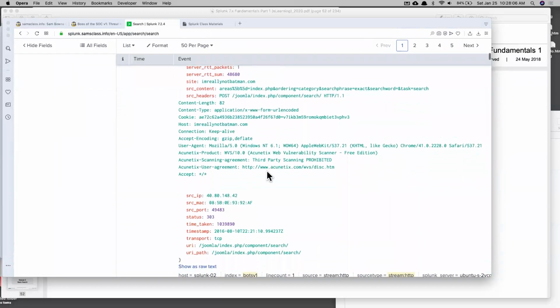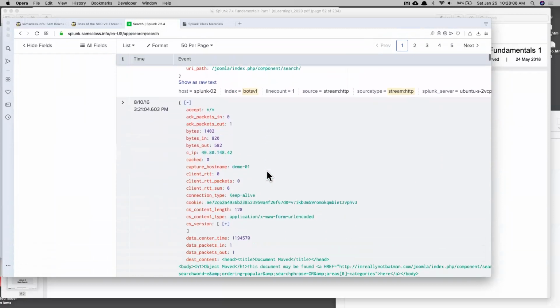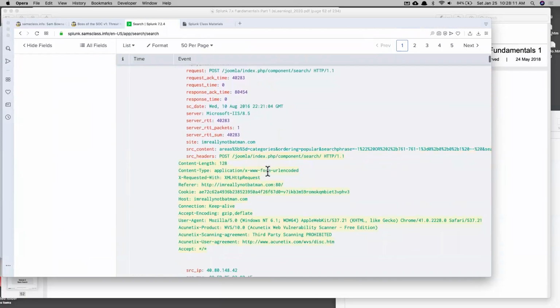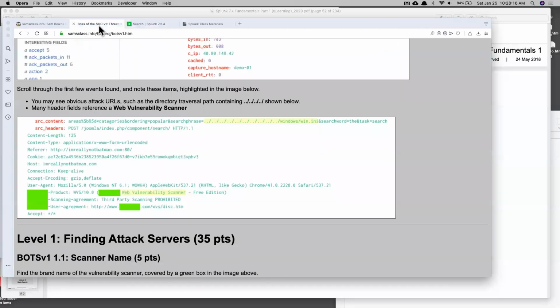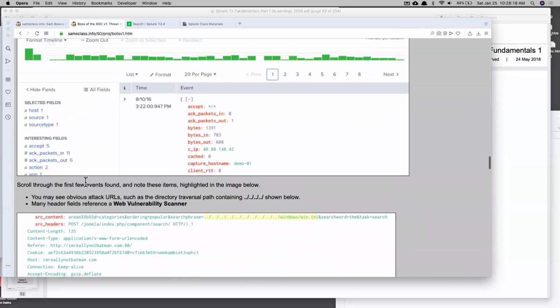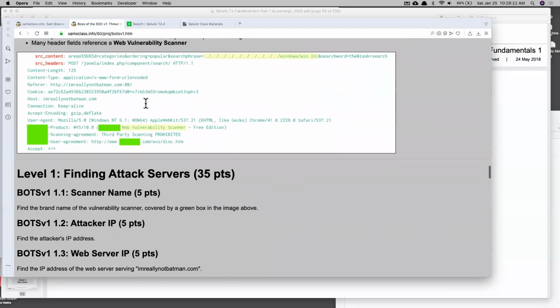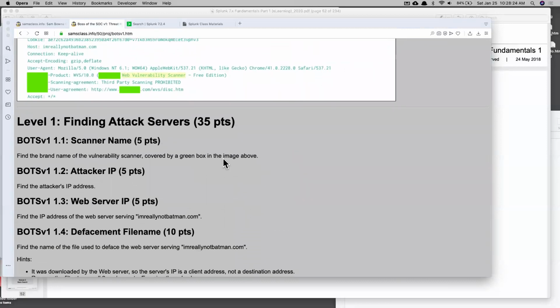And I think that's what happened here. All these are not blindingly obvious attacks. So I'm just going to go and get rid of the filtering. Let me check my instructions. Yeah. All right, the first thing I want to do is find the vulnerability scanner.